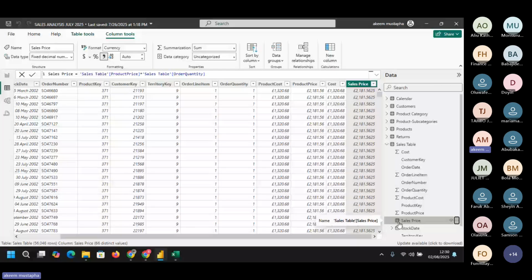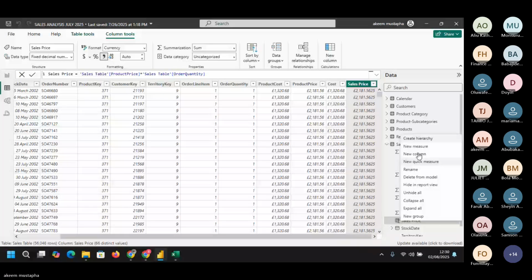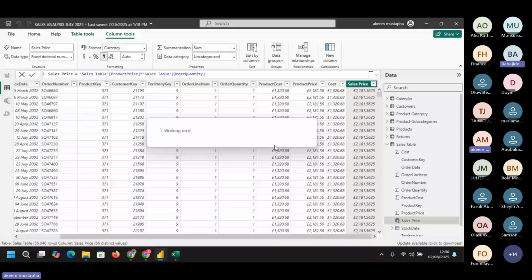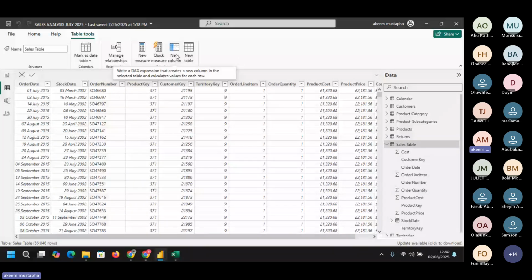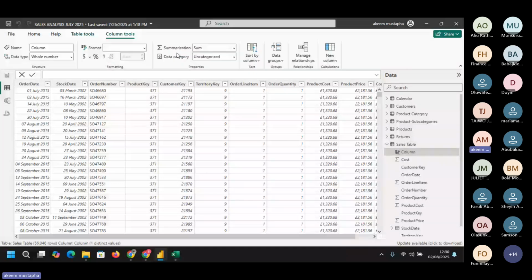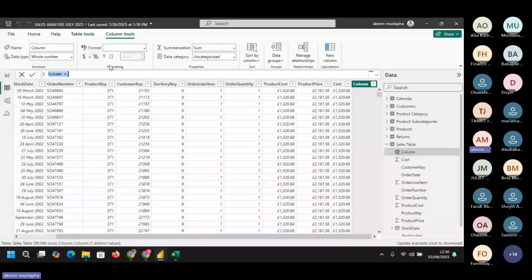Let me delete and do it again. Okay, I click on new column. You can see it there. New column. And I want to multiply two columns together. We call it sales price or sales value, anything you like.